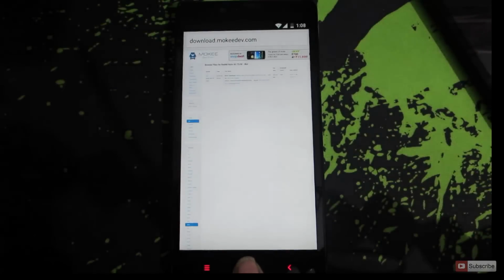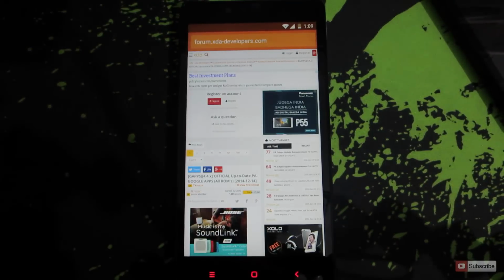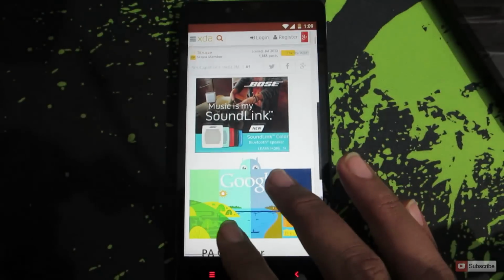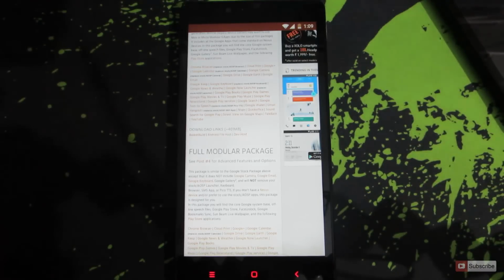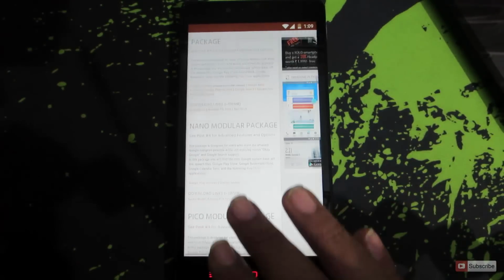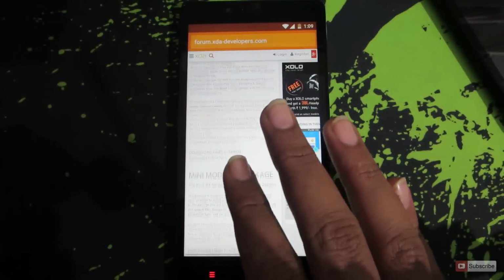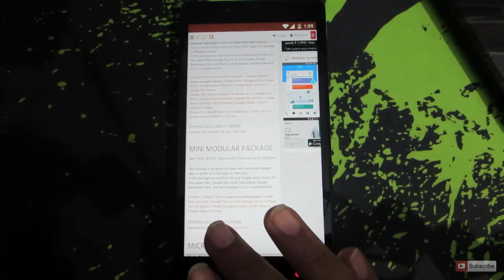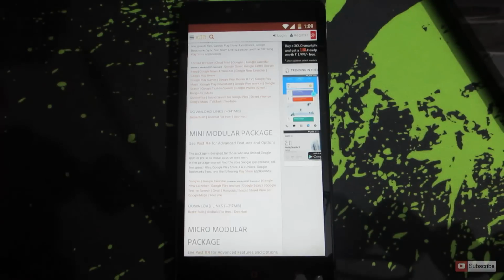Now we need to download the key apps. For that you need to go to this page. I'll leave the link to this page in the description area below this video. Once you open this up, it'll look something like this. You have different packages, and you can choose whichever package that you want. If you just want the Google Play Store, you can choose one package, or if you want just the basic apps, you can go for mini modular package, and you can go for micro and nano modular package. You can choose any package that you want. If you just want to go with the default one, you can go with mini modular package. So you need to download these two files. I'll leave the links to these pages in the description area below this video.